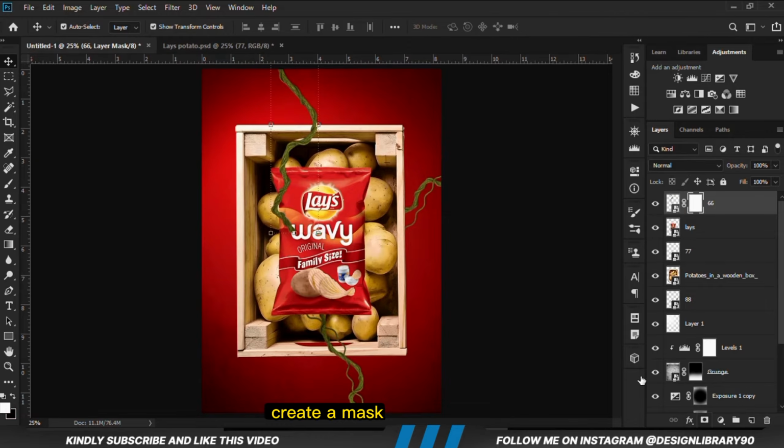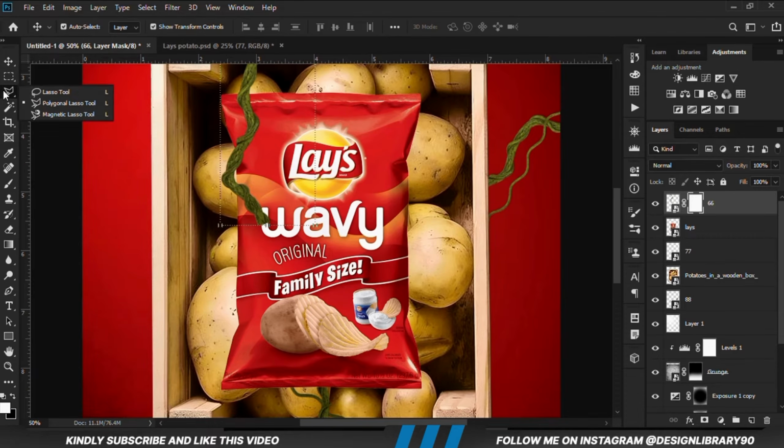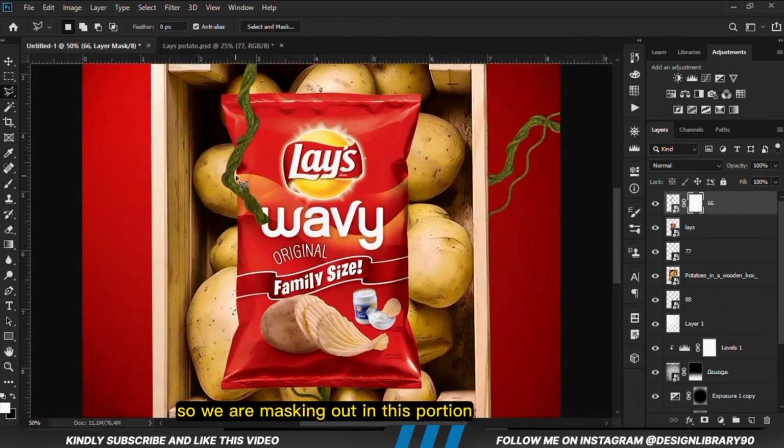With this layer in place, we are going to create a mask. Grab the polygonal lasso tool. So we are masking out this portion. We create a selection just this way. We set foreground to black.